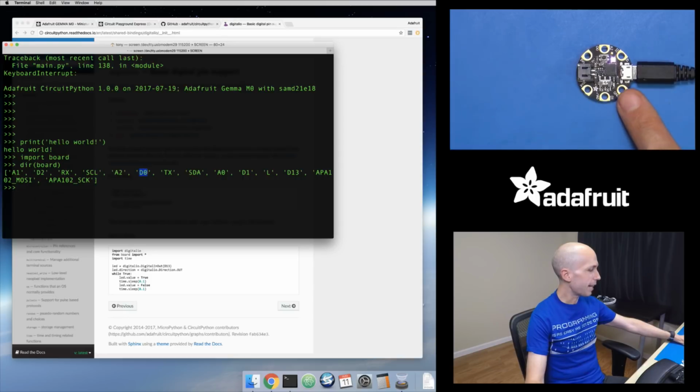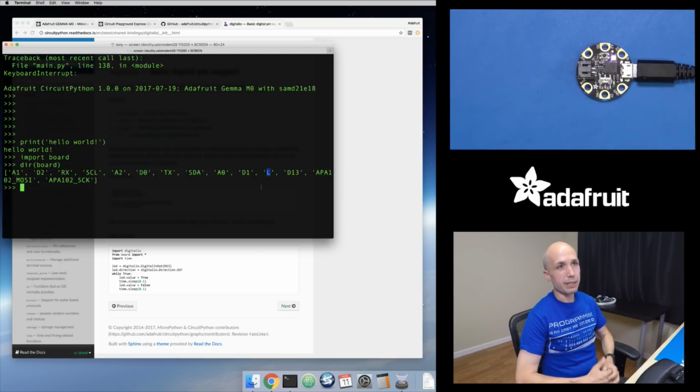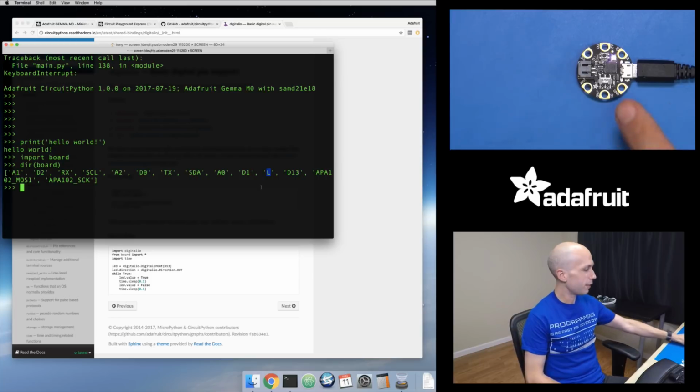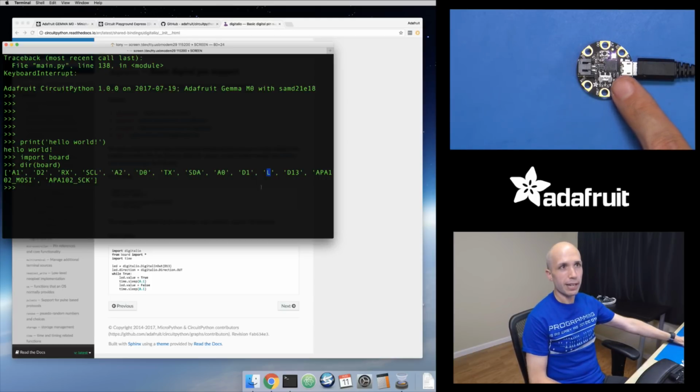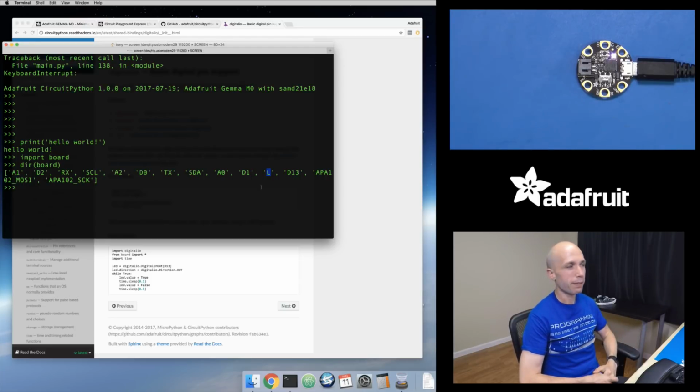Now, if I look at the LED, and it's hard to see on this camera view, but there's a little L next to it. And so notice there's an L object inside of here. And conveniently enough, that's basically the pin that's connected to the built-in LED of this Gemma M0 board. So if I create a digital in-out object that's using this board.L pin, then I can either set that high or low to turn on or off the LED.